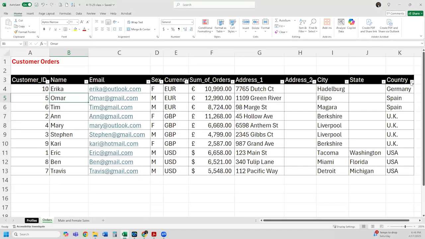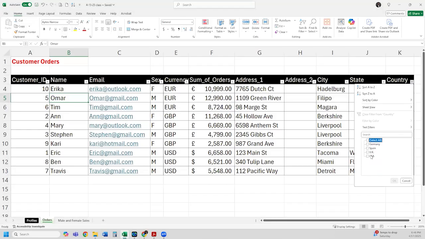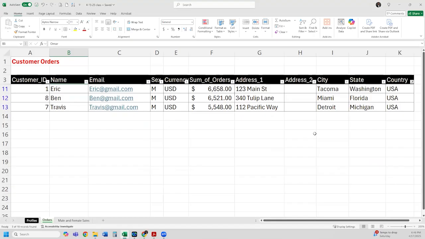Maybe we only want to see people that live in the United States. I can come here and filter to just US. So notice to add something, I would just add a check mark. To take it away, you just undo that check mark. So if we only wanted to see our customers in the US, here you go.